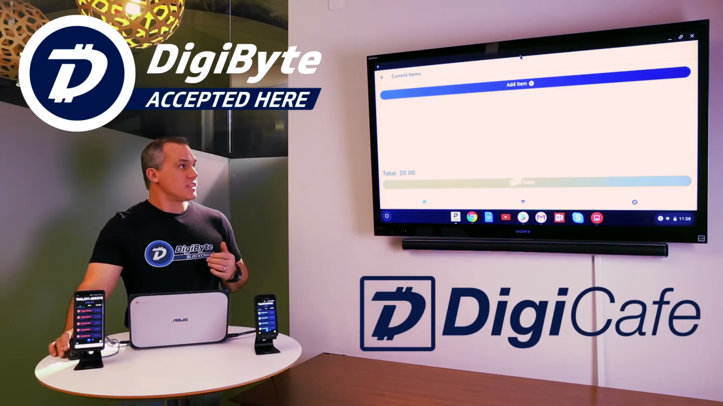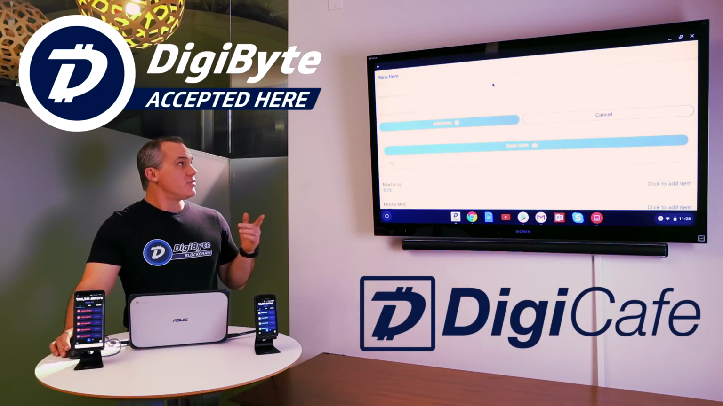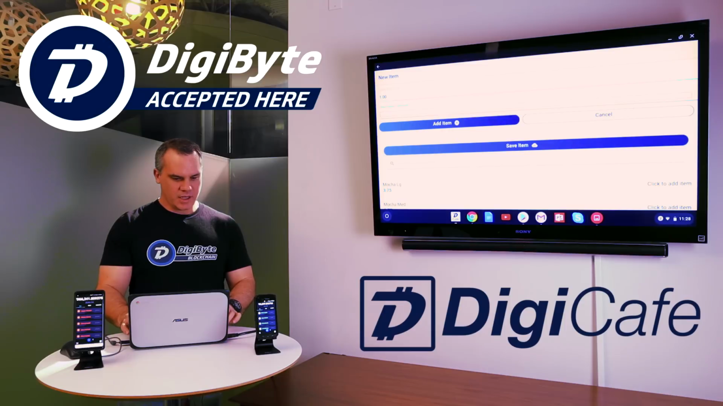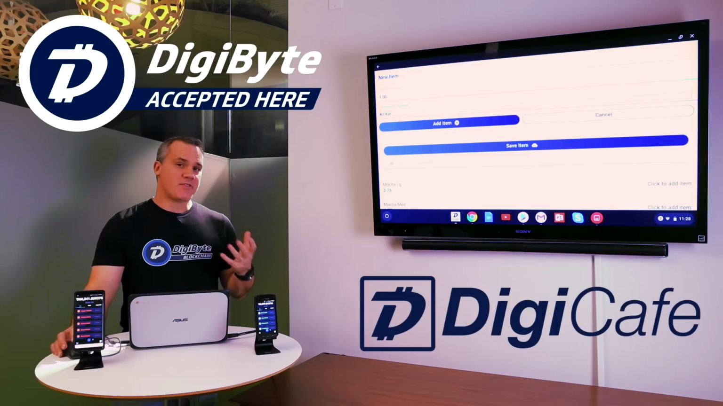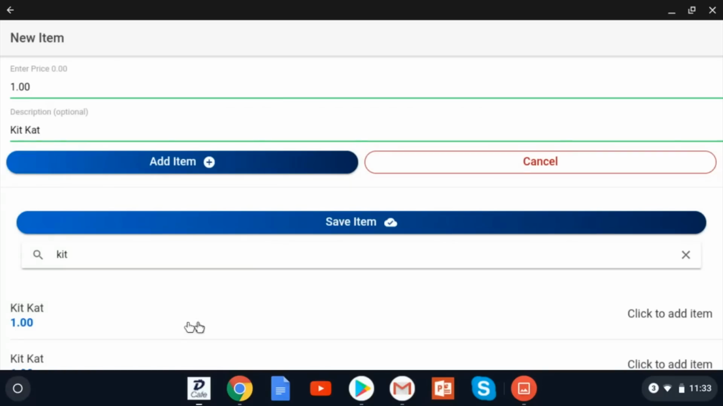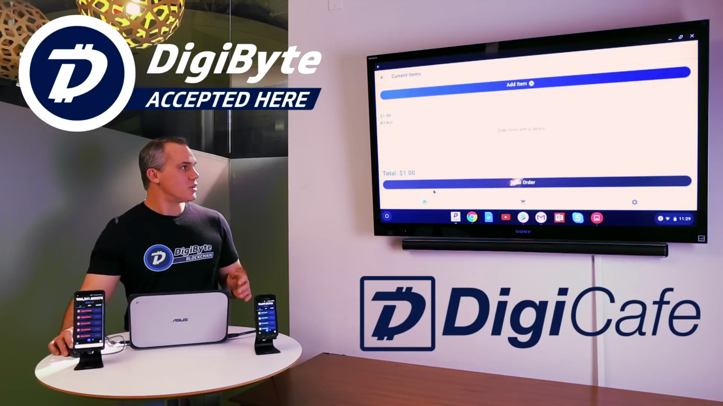Here at the top of the screen, we just select Add Item. And here at the very top, we can enter a new item by entering the price. Let's do $1. And for the description, we'll add a Kit Kat candy bar. DigiCafe has the option to save the item within a searchable menu. So we just select Save Item. Now it will show up in our full menu, so we type in Kit for a search. There it is. We'll click on it to add it to our shopping cart.